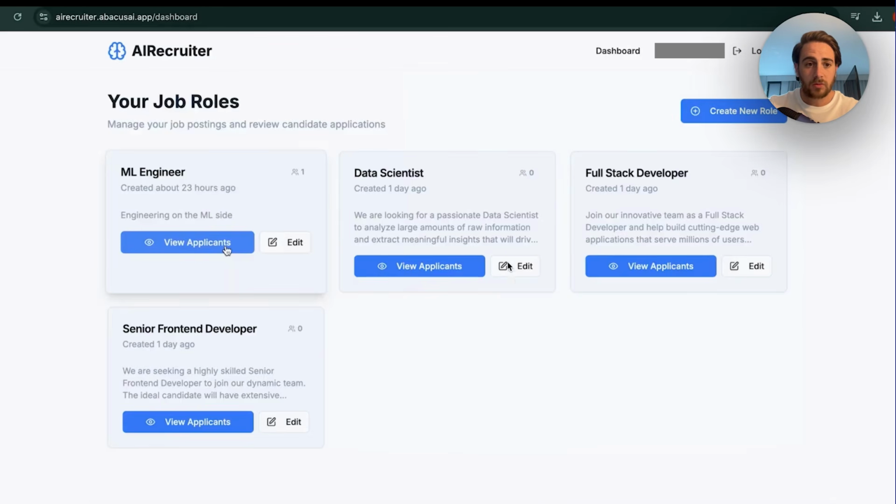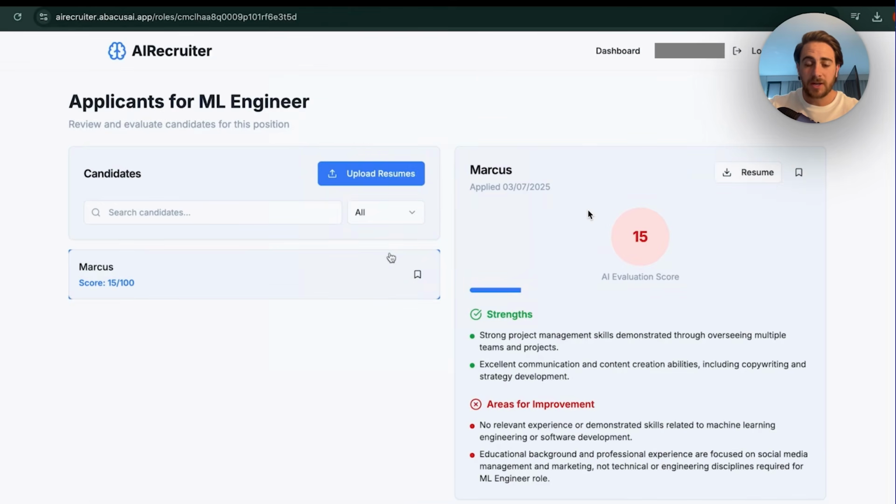So we could actually go through, we could create all these different roles, and we could see that we have one for an ML engineer, and it's engineering on the ML side. We can see we have one for senior front-end developer. We have one for data scientist and full stack developer. And what this now allows people to do is actually go through, they could upload their resume right here. And this on the back end, which is what we're looking at, gives us the strengths, gives us the areas for improvement, and gives us an AI evaluation score.